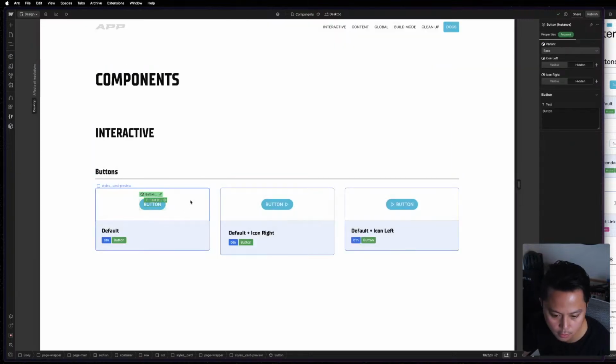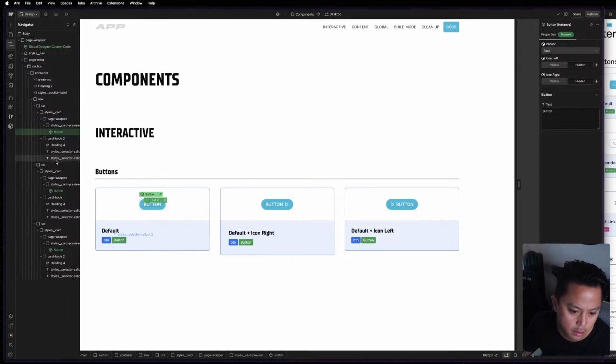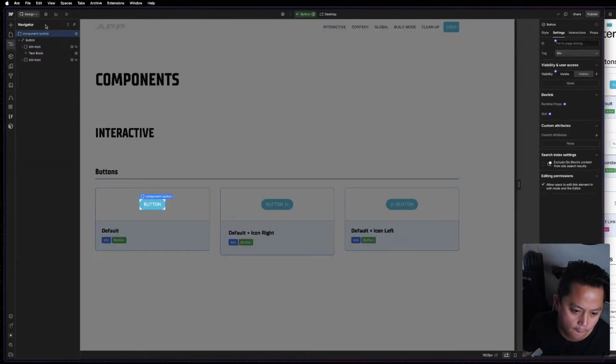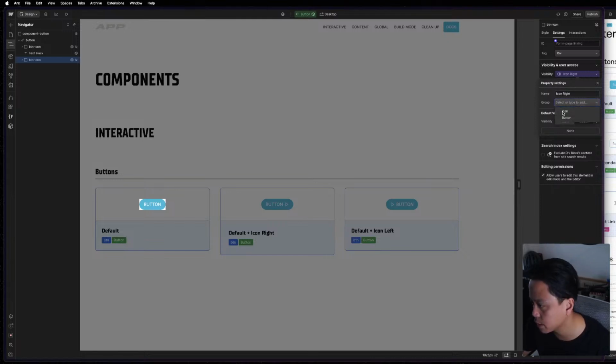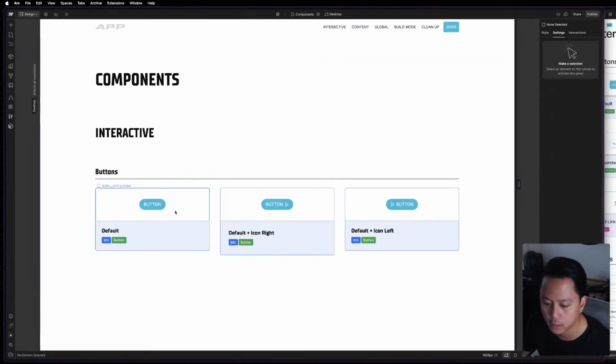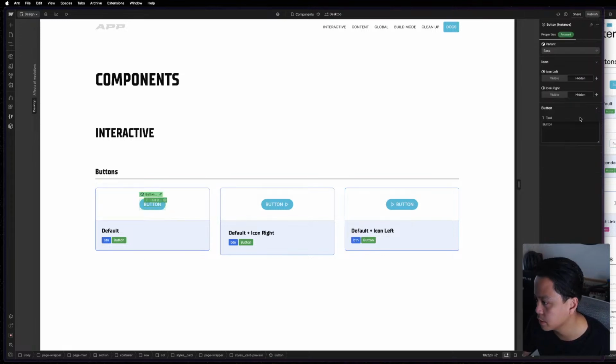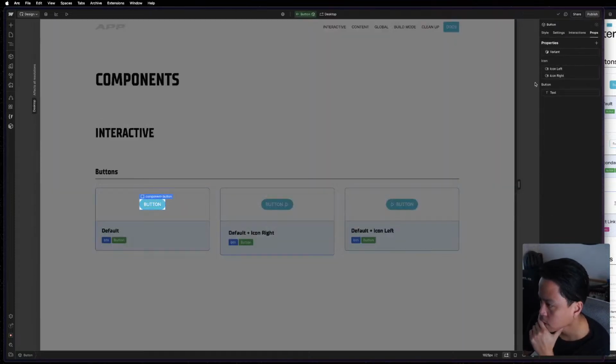The icon stuff should be in their own respective folders. Icon. Property settings, icon, perfect. All right, maybe that's a little bit cleaner. Why is button? How? Oh, here we go. There we go.